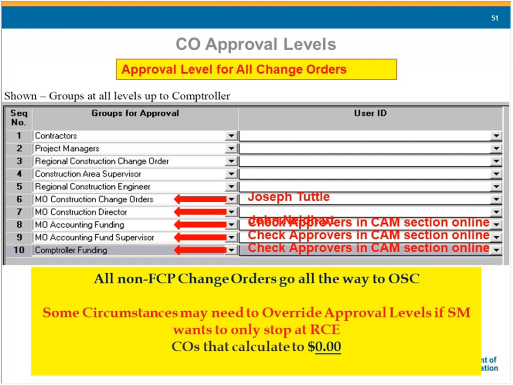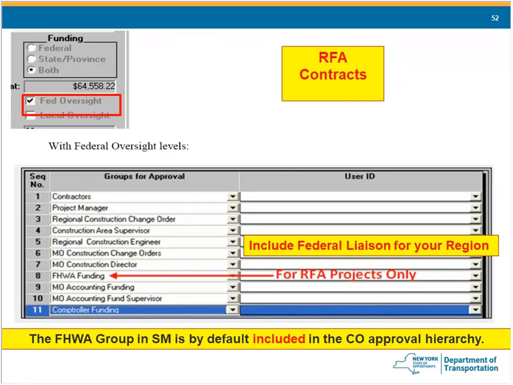And again, where are you going to find how to do an override? You're going to find it on a QRG. How do you know if you need FHWA approval inserted into your approval levels? On your contract records tab in Site Manager, on the right-hand side, there's a box that tells you what your funding level is, where your funding's coming from, whether it's federal, state, or both.